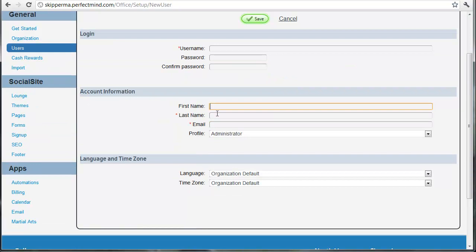The account information: the first and last name of your new user, and the email address. It's important you put a real email address in there. That way if they forget what their password is, they can just click Forgot Password at the login screen, and they don't have to email you or call you up to find out what their password is or to have you reset it.